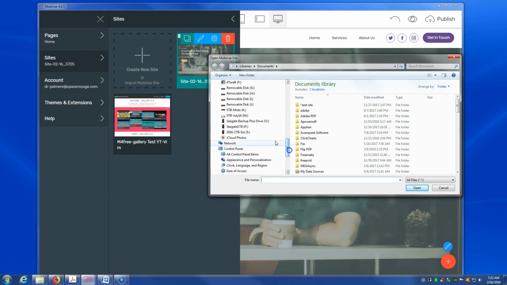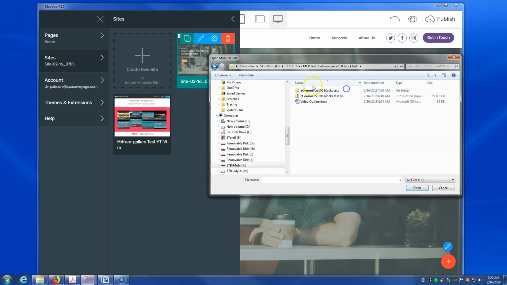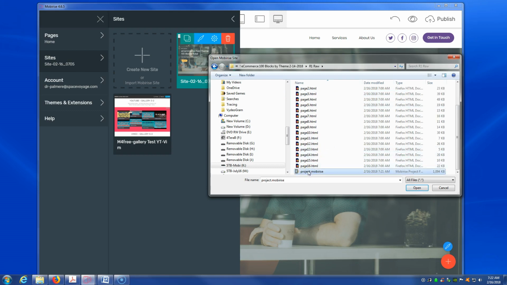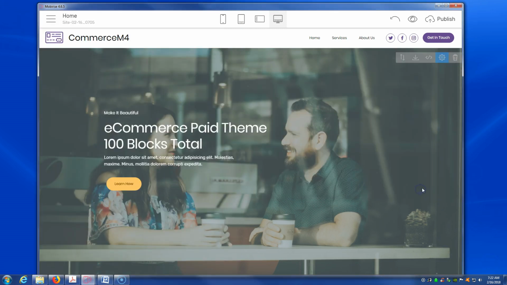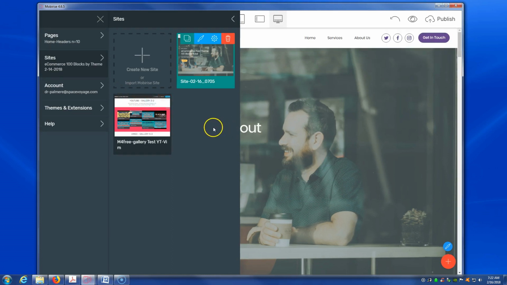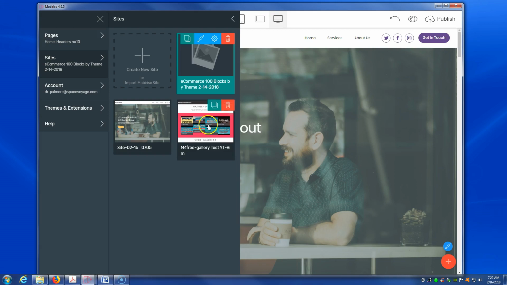Where did I put it? It's in K here. And then it's unzipped in there, and it's here. It's in raw. And I'm going to go down and grab project.mobirise. I'm going to open it. I didn't do anything to the site. I didn't add anything other than a few words here and there, but it didn't really do anything.